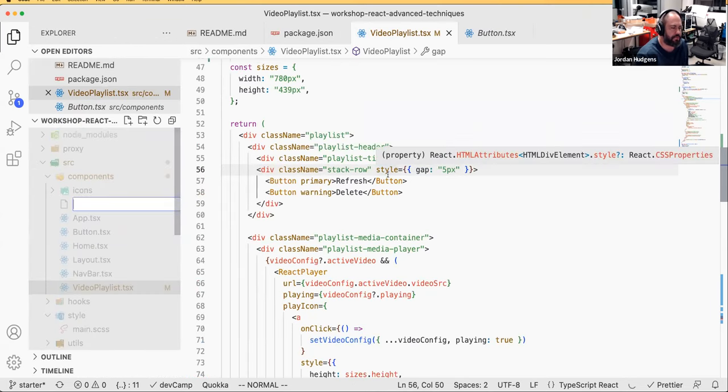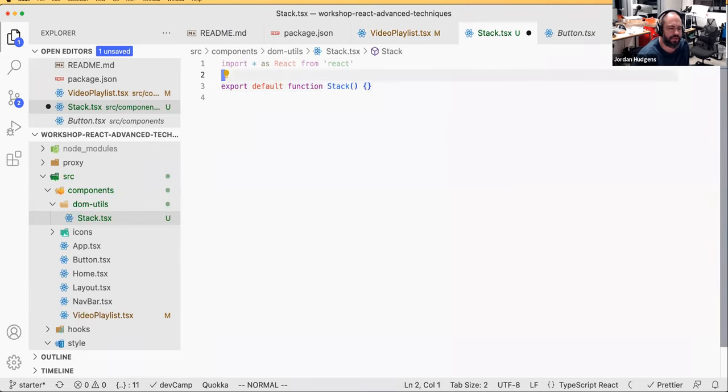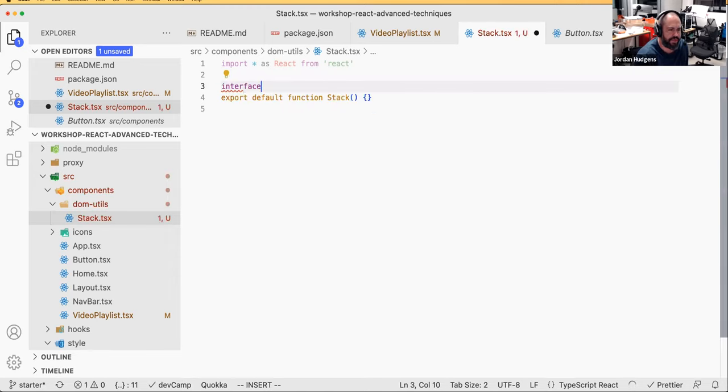So I'm going to create something here called DOM utils, and we're just going to call this our stack component. We'll export this stack, and this is essentially going to be a div with some helpful additional tooling that makes it really easy to create a list of items, whether they be horizontal or vertical. The first thing we need to do has a little bit of TypeScript in it, so I don't want you to get worried about that side of things. I'm going to keep it pretty light.